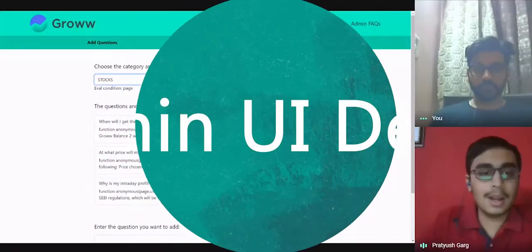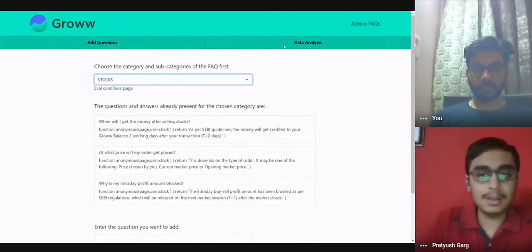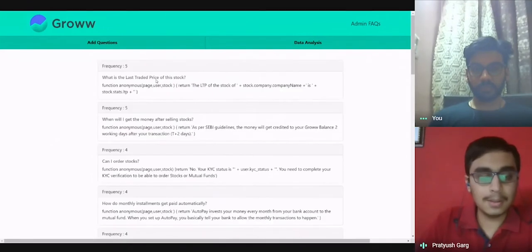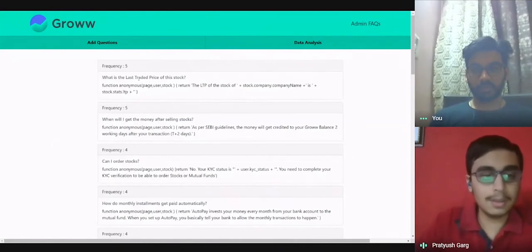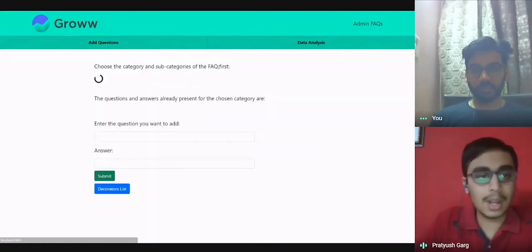Now let's see the admin UI interface for the chatbot. There are two panels, an add questions panel and a data analysis panel. The data analysis panel records the number of times a particular question is called. They are sorted by their frequency. This can help the company to better understand their user base. Now let's see the add questions panel.